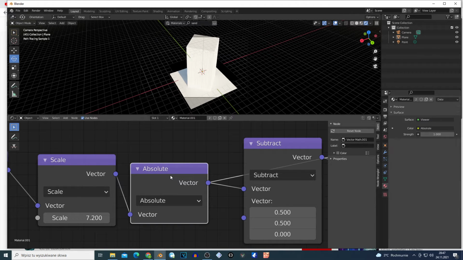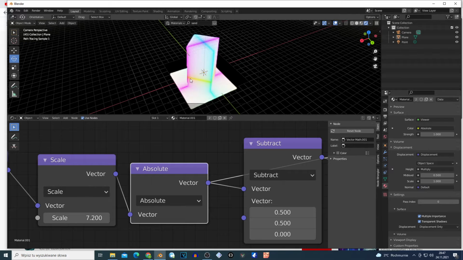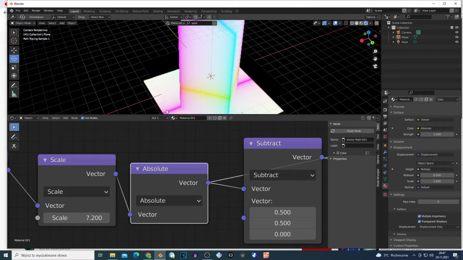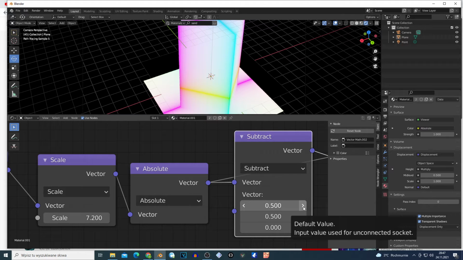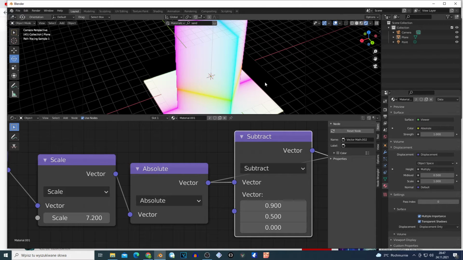I'm going to show you the results. This basically creates this kind of thing in the middle, if that makes sense. But in the subtract, we're basically controlling the displacement, where the displacements happen, if that makes sense, a little bit. I hope you get the idea.